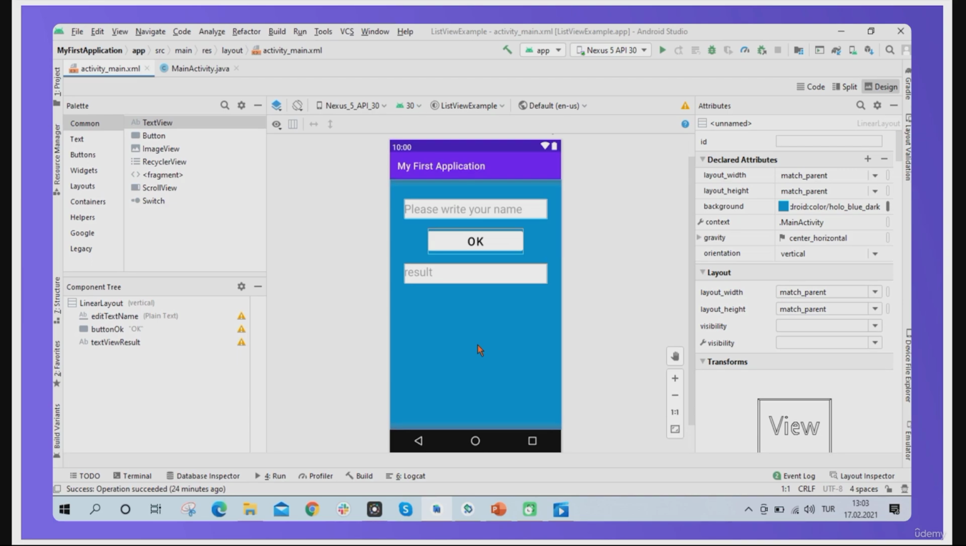So where do we find ImageView? It's inside the palette window, under the widgets on the left side of Android Studio. And I will drag ImageView and drop it in the linear layout. Now, first I'm going to rearrange this so that I put it as first component.